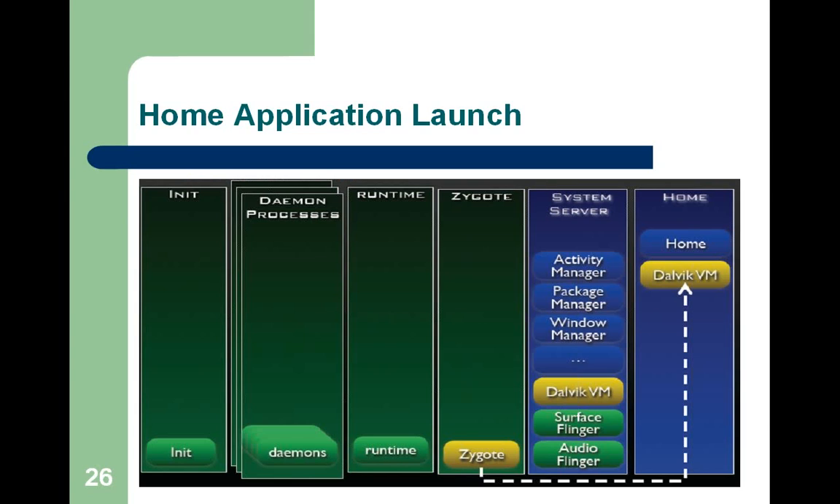So we have our init process, which starts the daemon processes, the runtime process, and the zygote process. The zygote process starts the system server with a separate Dalvik VM, and in turn all the services, activity manager, package manager, etc. And then it launches the home application. So the home application becomes our first application. Any application launched after that comes on top of that. This home application launch helps us understand the whole flow of what is happening inside when any application or process is getting launched.